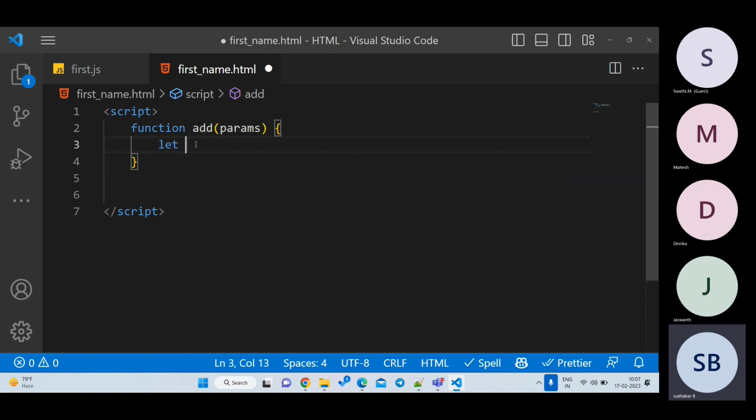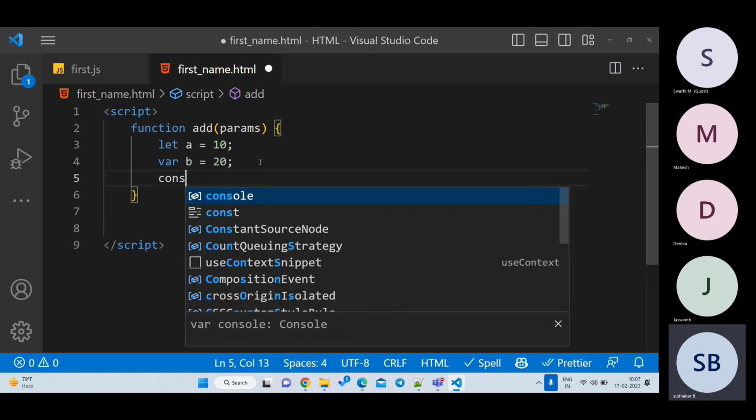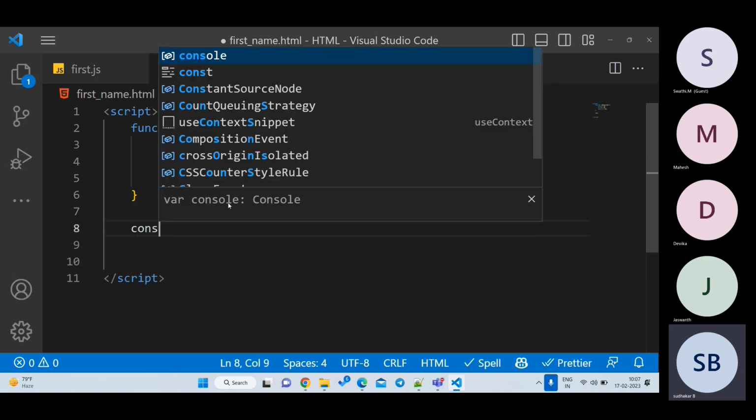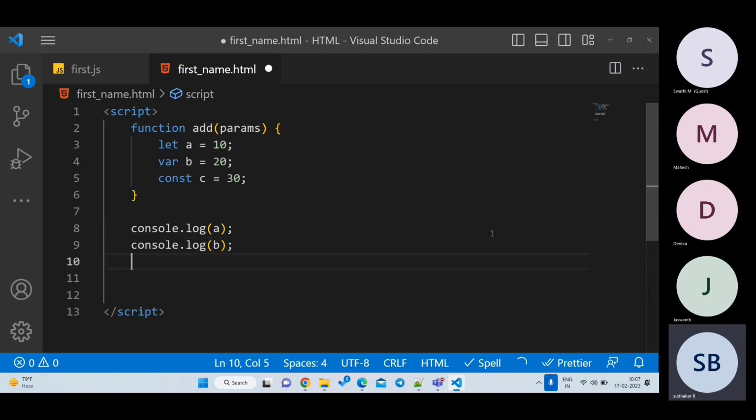I want to declare some variables here. let a is equal to 10. var a is equal to 20. That's fine. var b. const c is equal to 30. I want to print these variables outside, console.log of a, console.log of b, console.log of c. Something like this. So what is the output for this program if I am going to execute it?